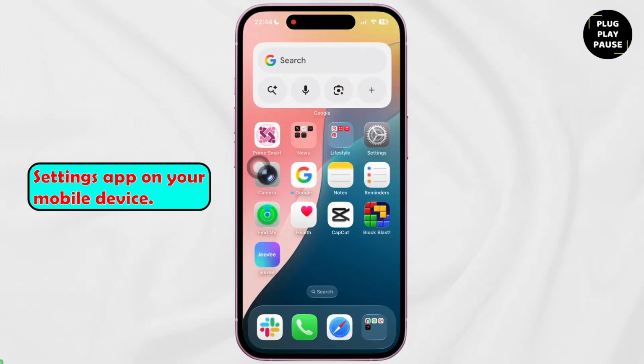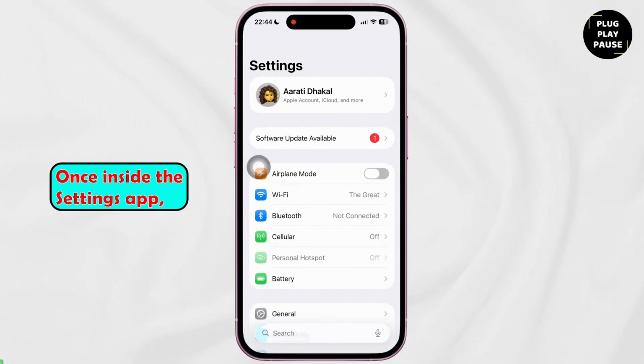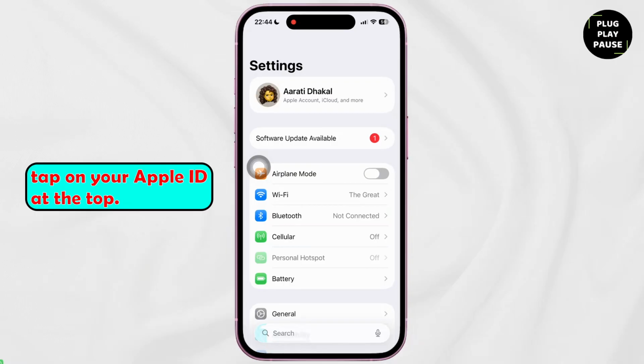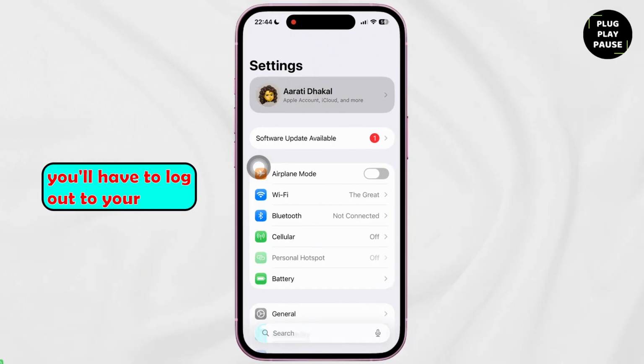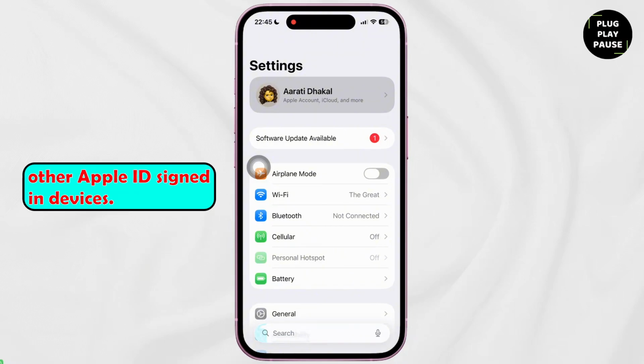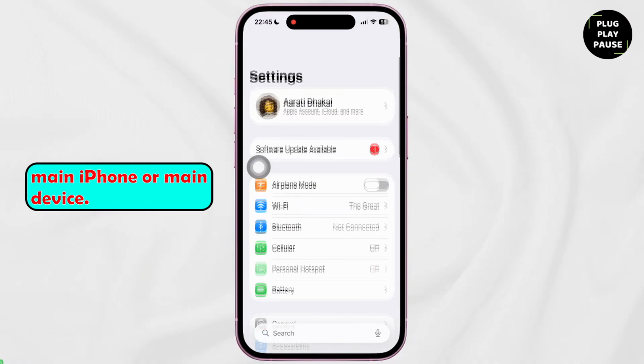First of all, open the Settings app on your mobile device. Once inside the Settings app, tap on your Apple ID at the top. To stop your messages from appearing elsewhere, you will have to log out your other Apple ID signed in devices and only keep on the main iPhone or main device.